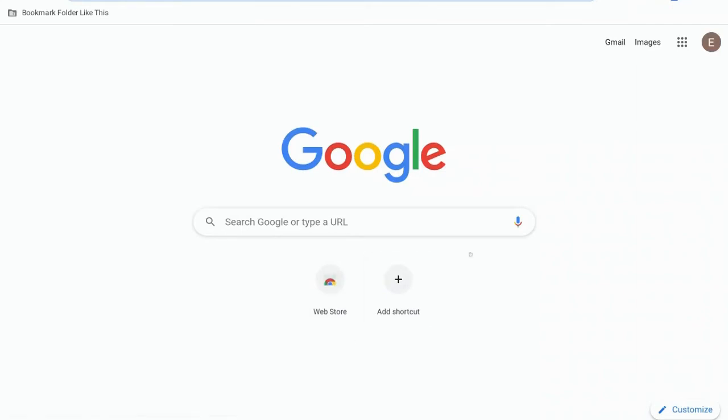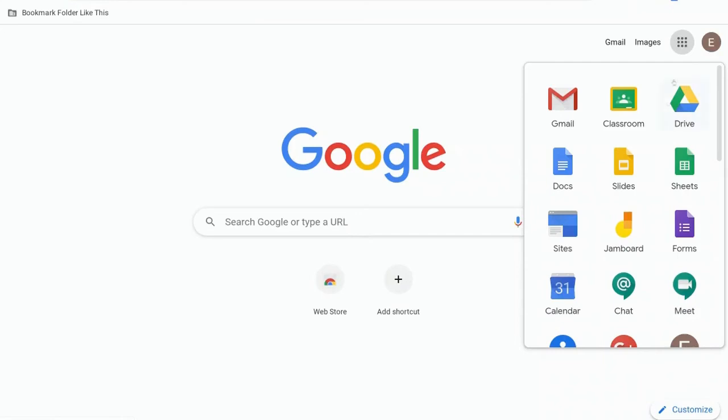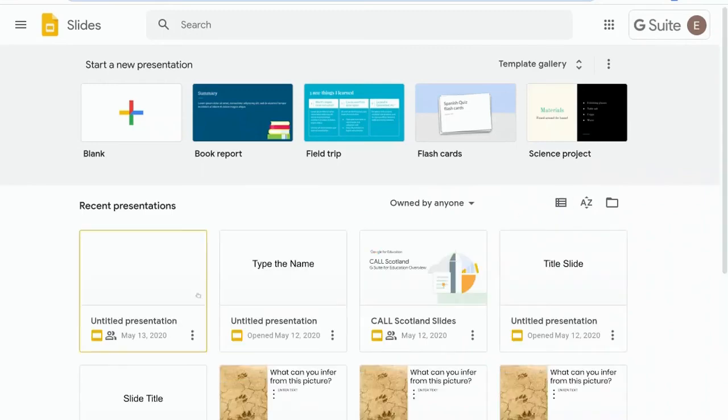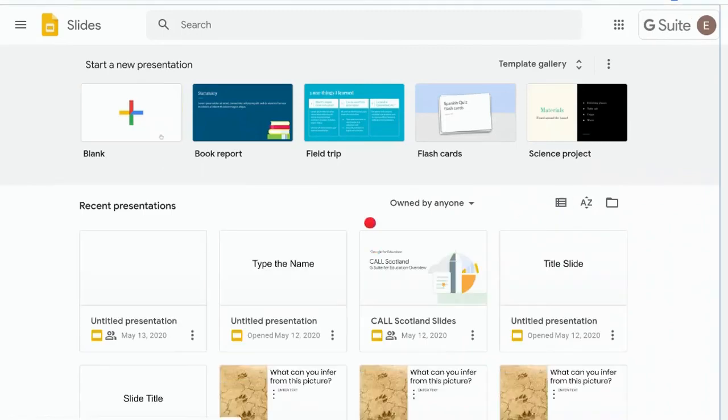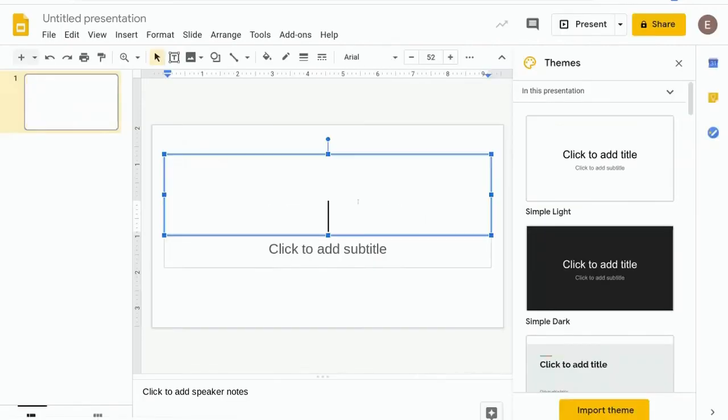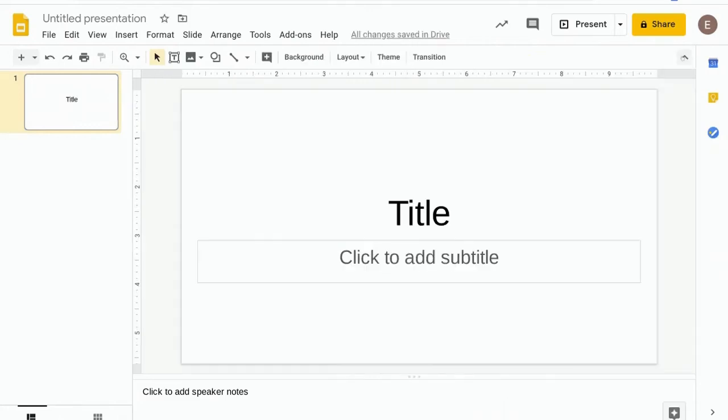To access Google Slides, I've now come back to google.com and gone to the 9 tiles. This time I'm going to select the yellow Google Slides icon. From the template gallery, I'm going to select blank. And this will create a blank Google slide deck. I can type in the title and add any text using the keyboard at this point, and then I can change the theme as well.